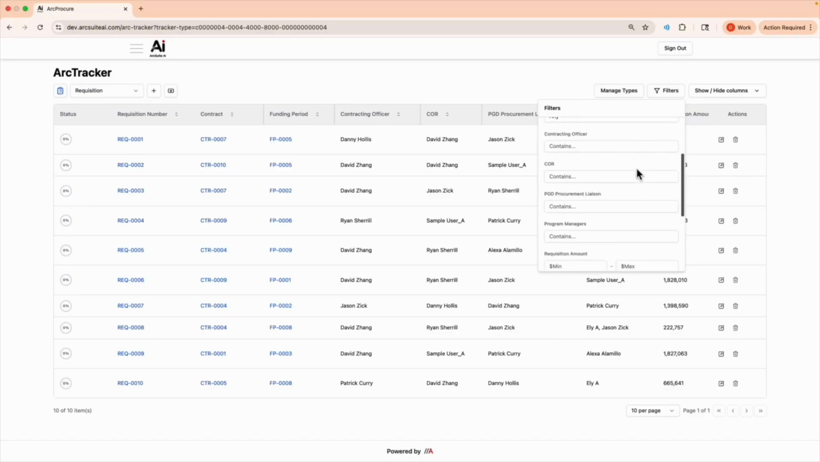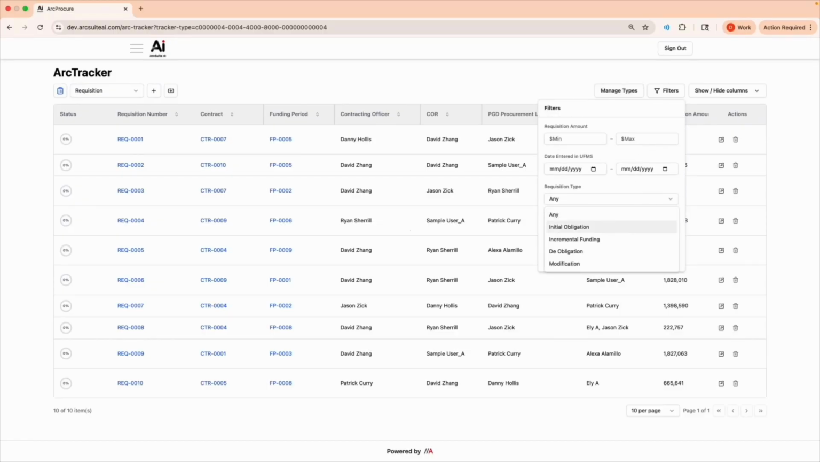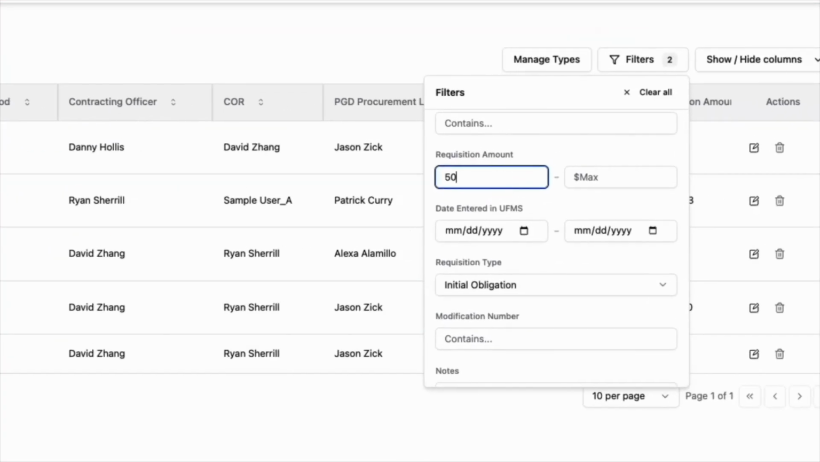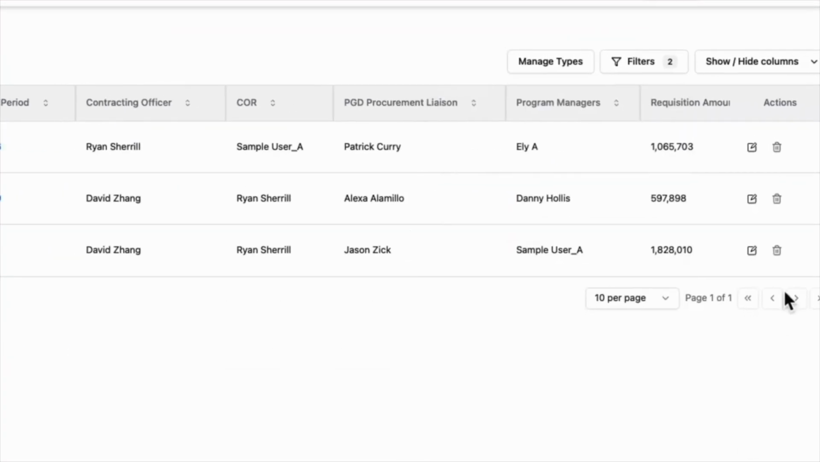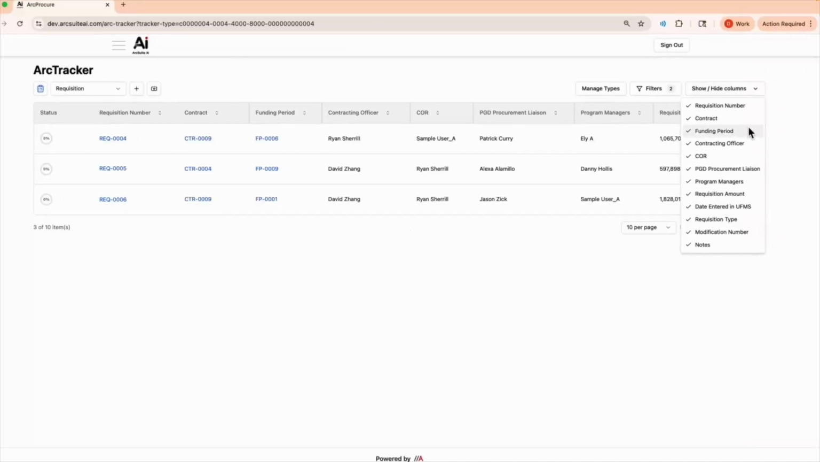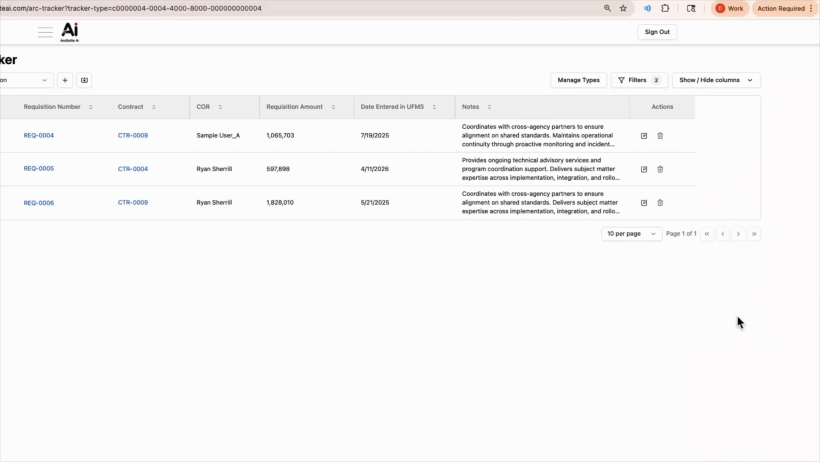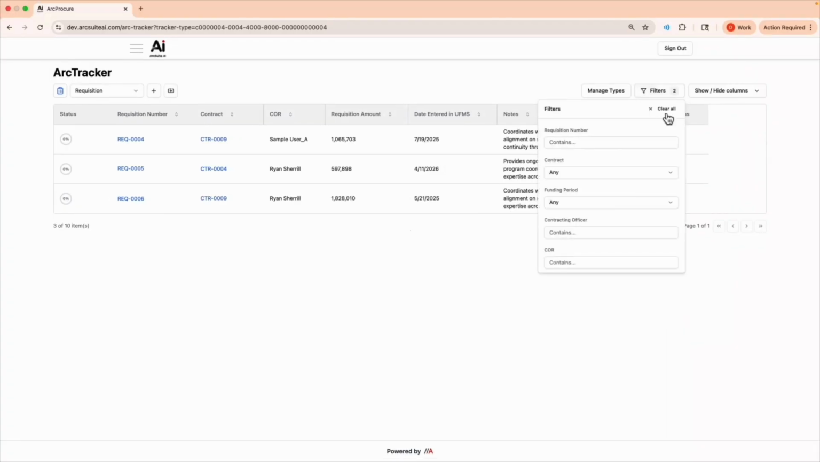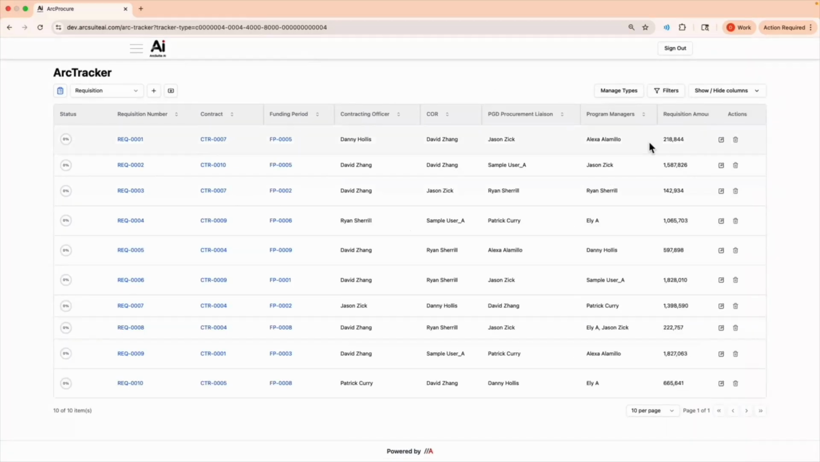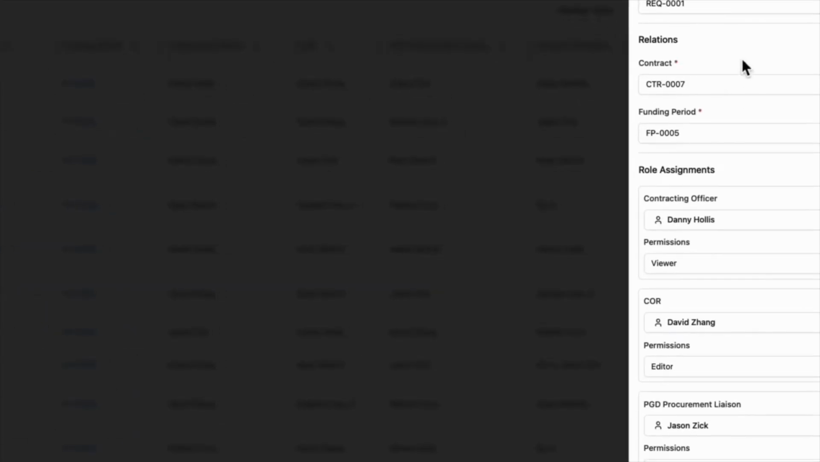Here, with filters, you can generate custom reports, like filtering specific requisition types by dollar threshold across your records seamlessly. Tailor your view by showing or hiding different columns, focusing on what you need. Clear the filter at any time to reveal all columns. Click the View Edit button to dive into editing this record. Depending on your user access, you can either edit or simply view the record details.